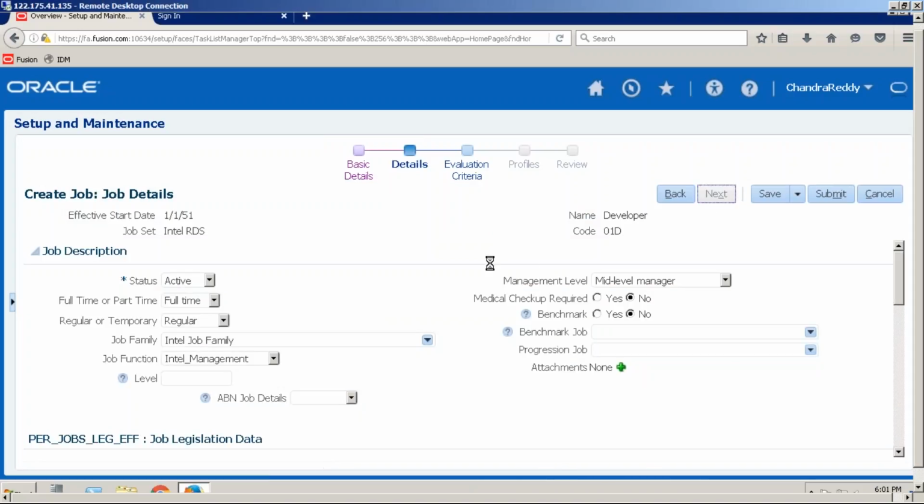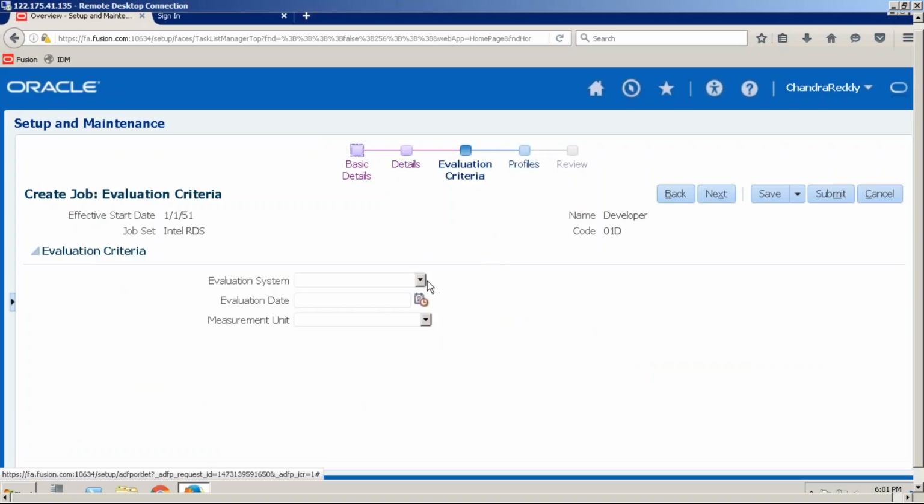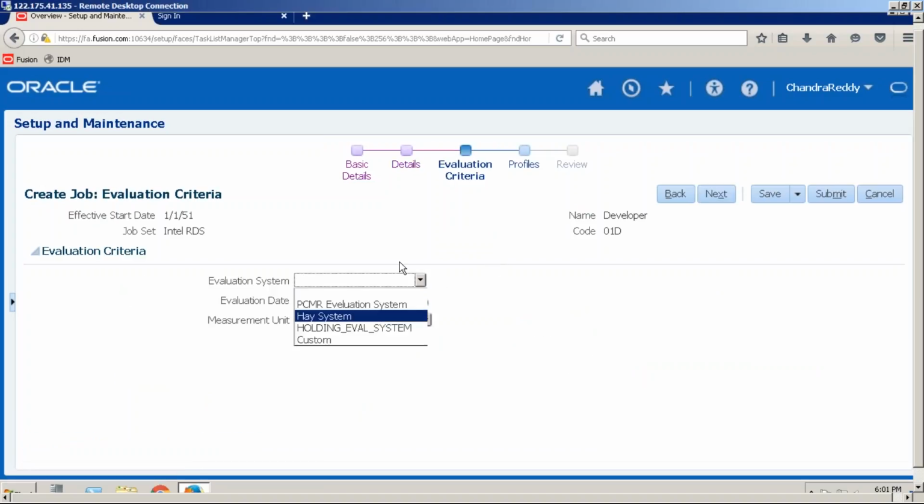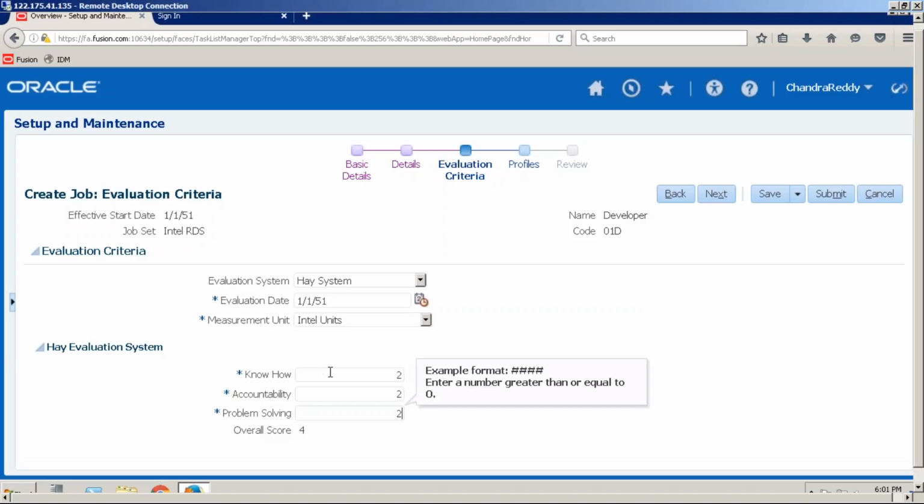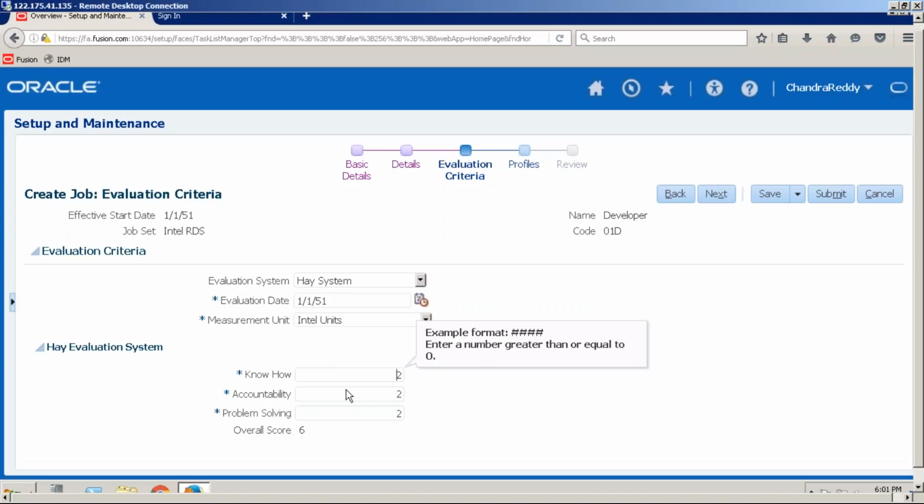So click next button and choose evaluation system, evaluation measurement. Last time there were only two options, points, holding, evaluation measure. Now we got Intel units. This is another lookup we have created. So that we will choose. And the points, in case we want to enter, we can enter.